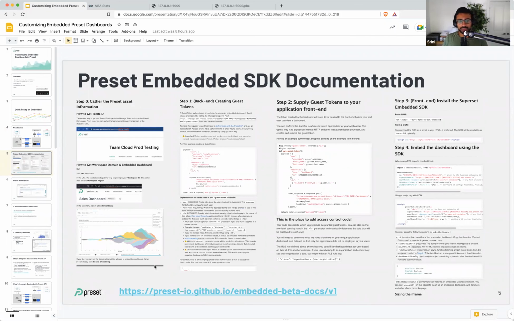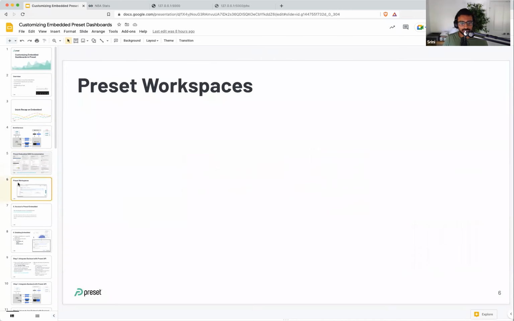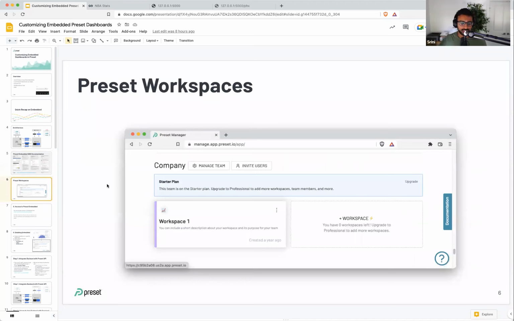So this is how you get the preset asset information, the guest token, how you supply guest tokens, and then how you embed the actual dashboard. Basically you have workspaces. This is a key concept to understand in Preset that doesn't really exist in Superset. Each of these workspaces you can think of as a standalone Superset installation.